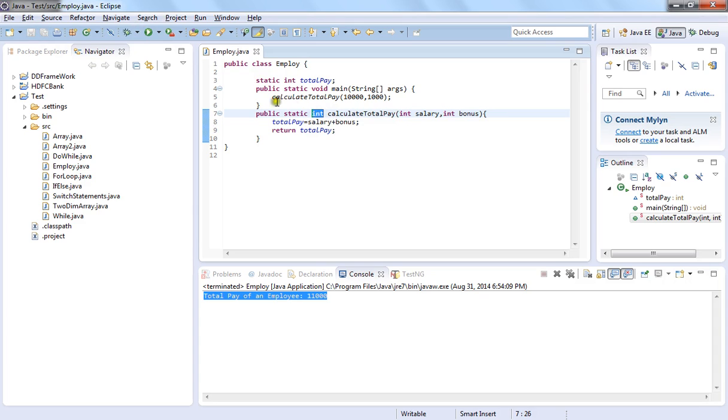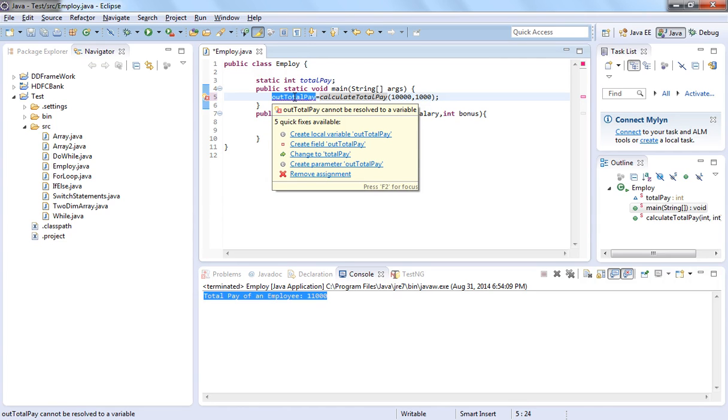Now I want to print this return value. How to do it? Again I can simply say out total. How to get the value outside? To do that, I have to define one variable and assign the calling method, that is calculate total pay, to that variable. Here I have defined one variable called out total pay, but it is showing an error. Let me move my cursor on that error. It says create local variable, sorry, out total pay.